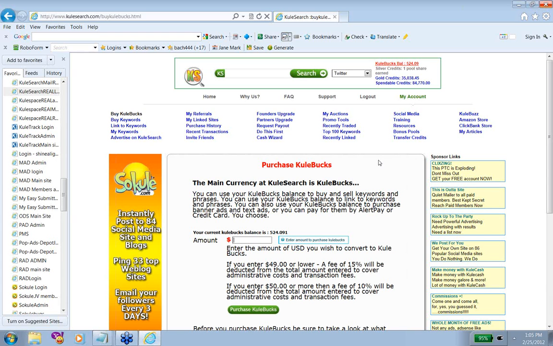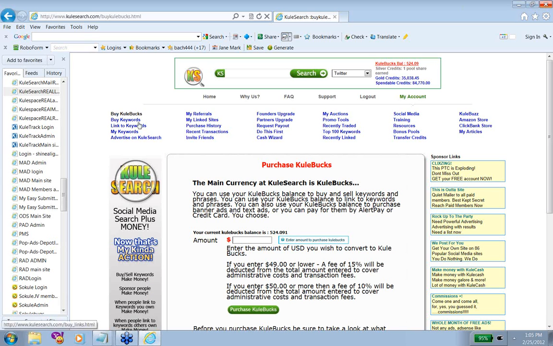So you just put something in here. You can fund by Alert Pay or credit card, but you should at least have $10 in your account, because this is not a place where you can do something for free. There's absolutely nothing to do. It's all about buying and selling keywords and then using them to get listed. Now, what do you do when you buy a keyword?